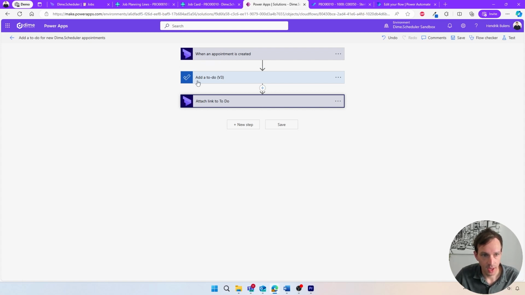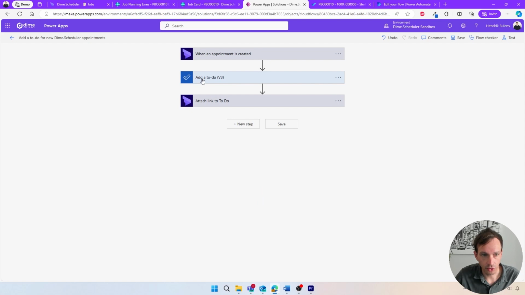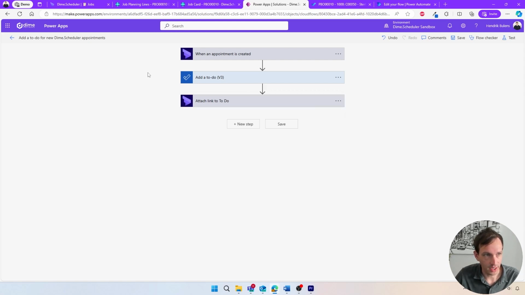Then we can use all the appointment information in subsequent steps. And in this flow, the only thing that we'll do is create a new to-do item using appointment information like the subject, the ending date, and the body of our appointment in Dime.Scheduler. When we've created that to-do item, we also want to make sure and update our appointment in Dime.Scheduler to add a link to our appointment that takes us back to that item in To Do. So let's have a look at how that looks in Dime.Scheduler and in To-Do.